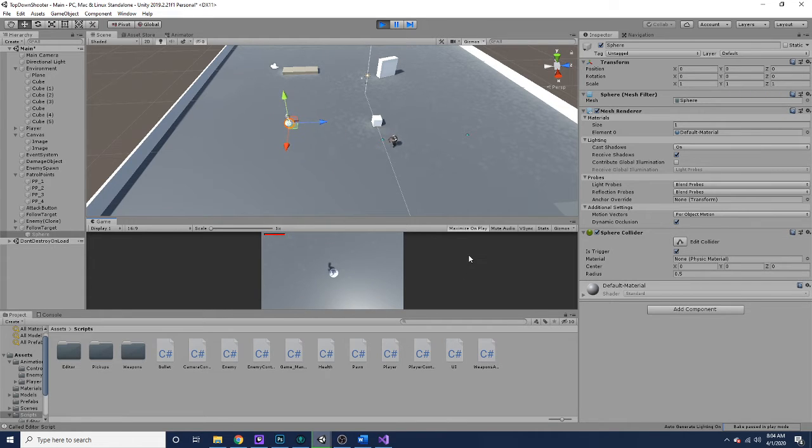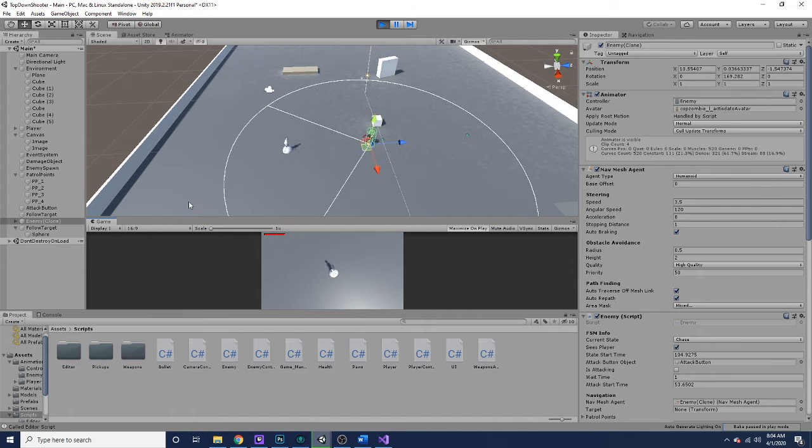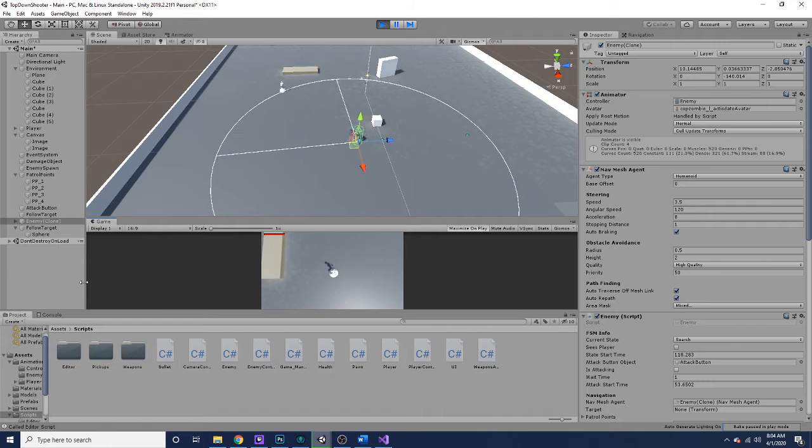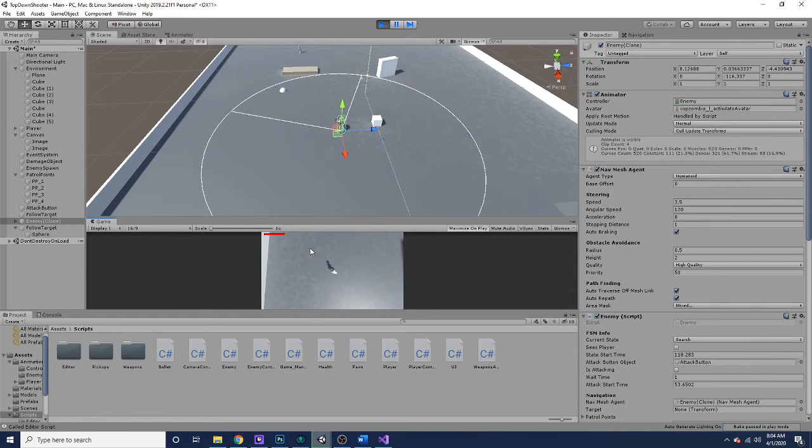So that's our follow target. It gets used by the enemy so that the last known position of the player can be marked. So he moves towards that destination instead of the other one, which was the player. So I'm actually going to move further back, so you'll see that he'll go to that location.